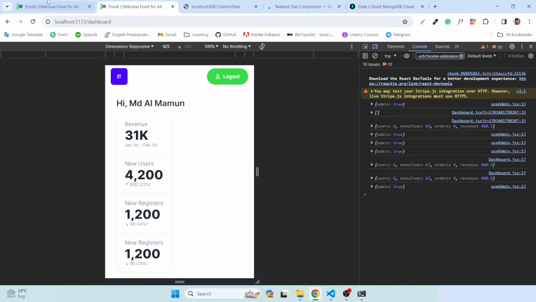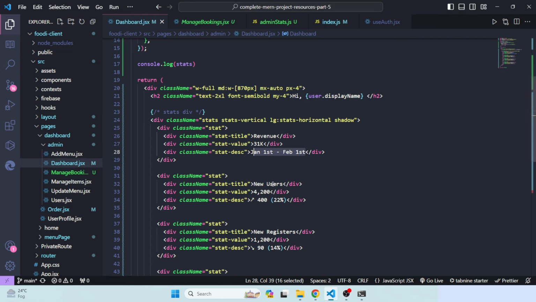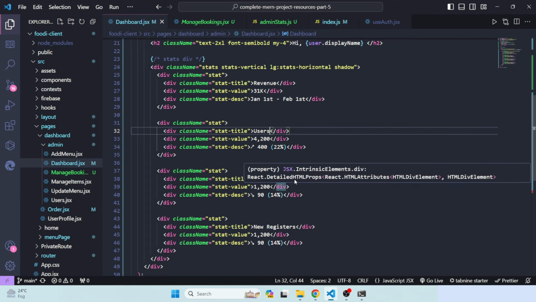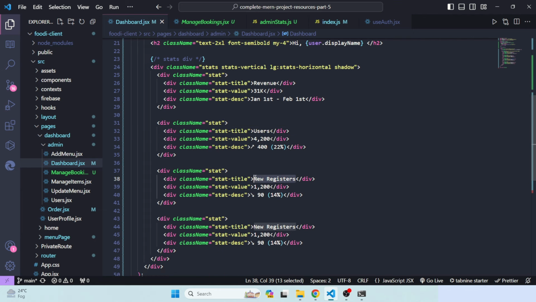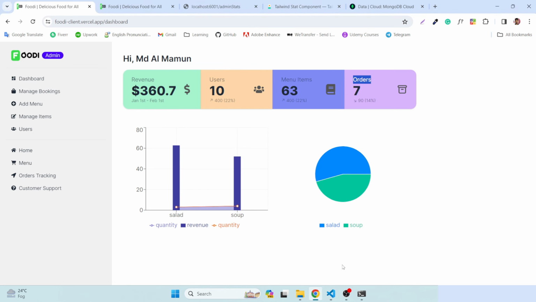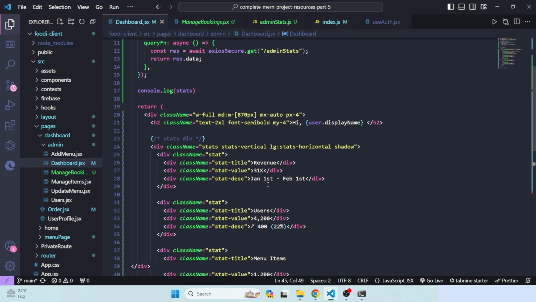Then after one, we will have users, then the second one will be users, then we need menu items, and then orders. You can just define whole orders. Okay, fine. So for this revenue, instead of this, we can simply define an object.